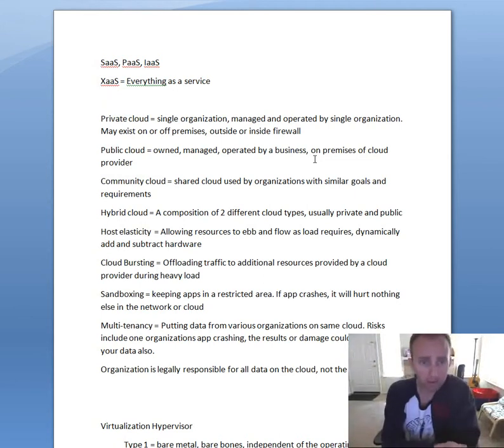Now, the public cloud is the most common cloud that almost everybody uses. Businesses operate and host clouds, such as Amazon, Google, all kinds of companies. And that cloud is situated on the premises of the cloud provider, in the cloud provider's building, and it is operated by the cloud provider themselves.